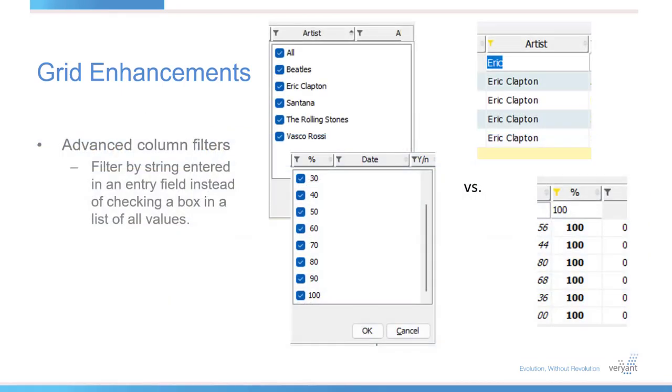A new grid filter type uses an entry field instead of a checklist box, so you can search for a string rather than having to handle multiple checkboxes. The old method on the left required the user to check or uncheck multiple boxes for a range of values. The new filter type, shown on the right, allows you to enter something like the word Eric, and it'll bring up all of the records in the grid that match that string.